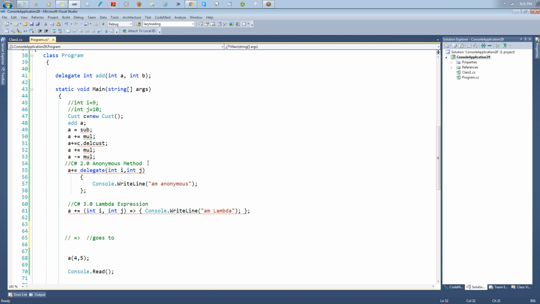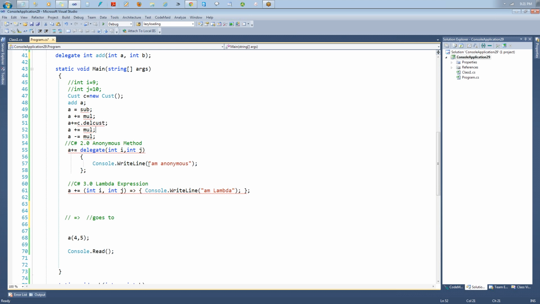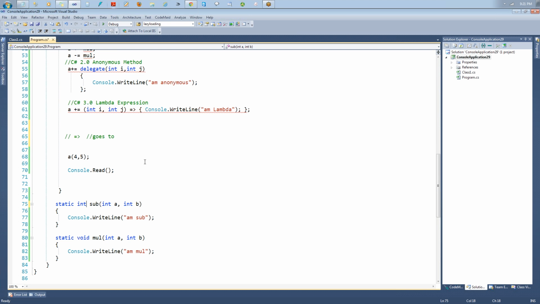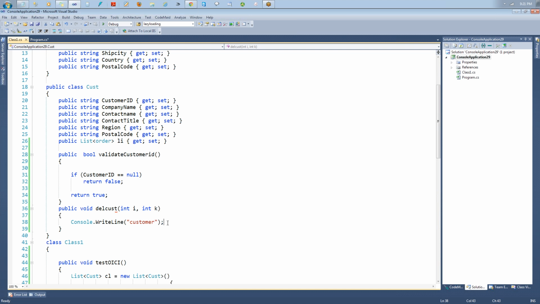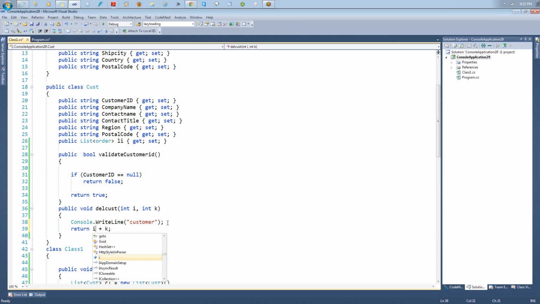Any questions? Whatever you use, anonymous or lambda, in most scenarios we're going to go with the lambda, not anonymous, but you need to declare the type and you need to declare the variable. So this is the, okay, I'm going to change a small thing here.